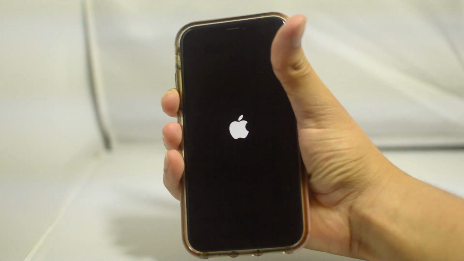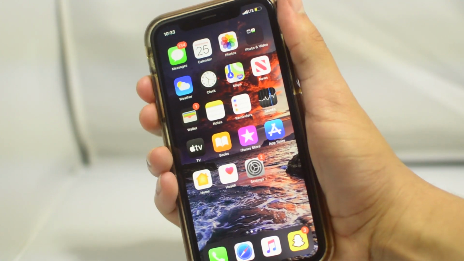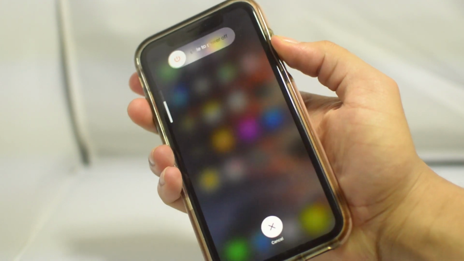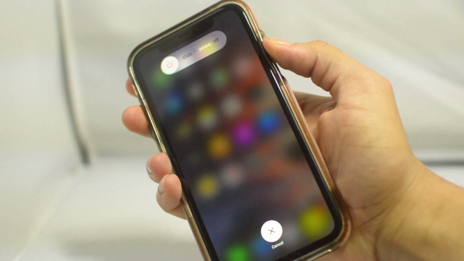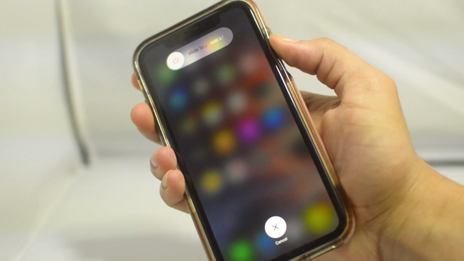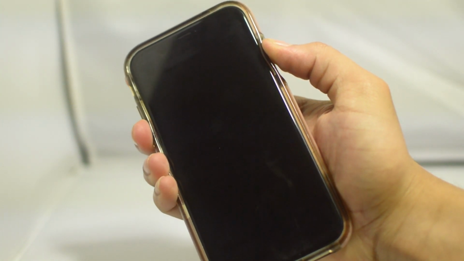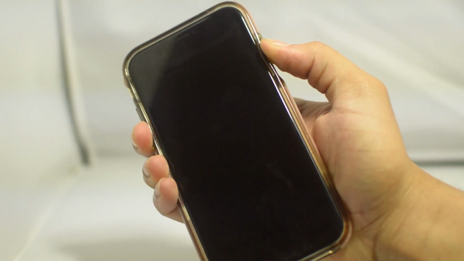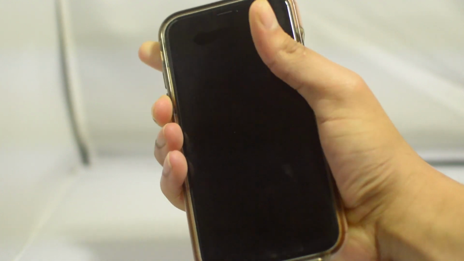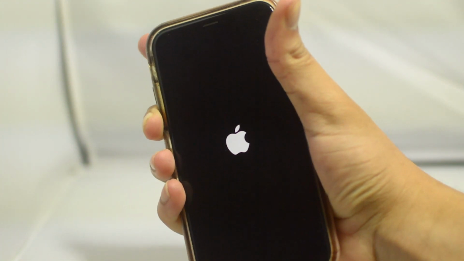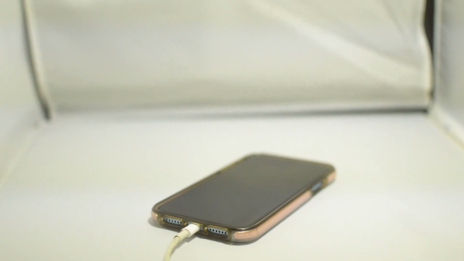So the first step will be to put your phone into recovery mode. To do this, you'll need to press the volume up button, followed by the volume down button, release both of those buttons, and then hold the power button. You'll want to hold this button until the Apple logo pops up on the screen after it restarts, and even after that, you'll want to hold it for a few seconds. You'll want to make sure that your phone is connected to iTunes via Lightning cable.